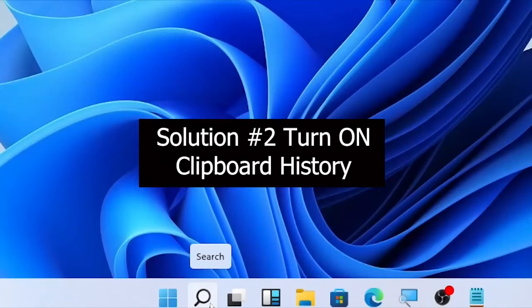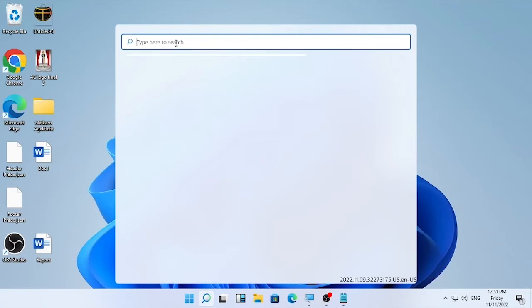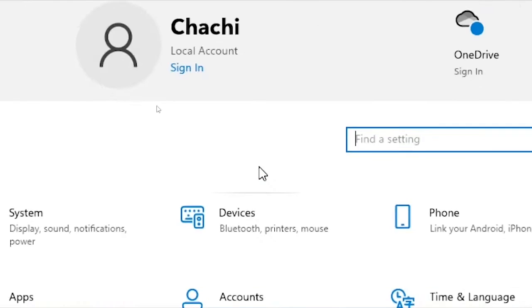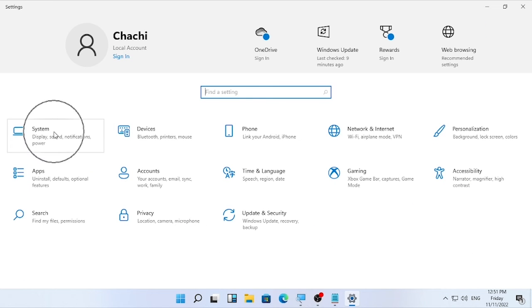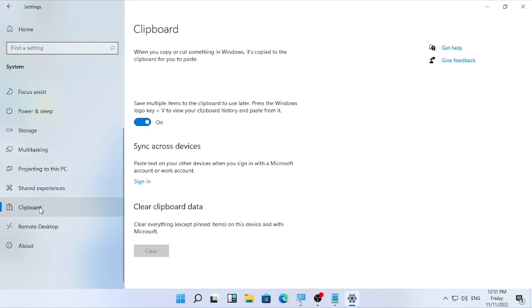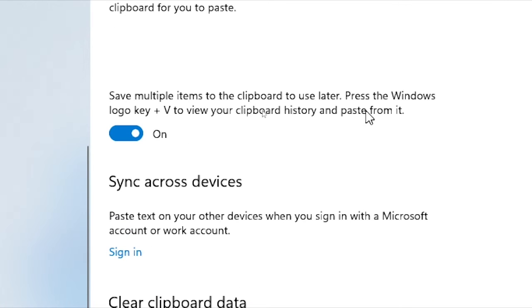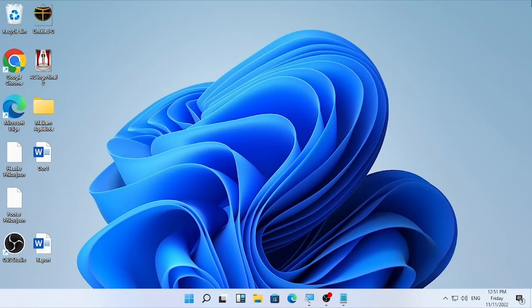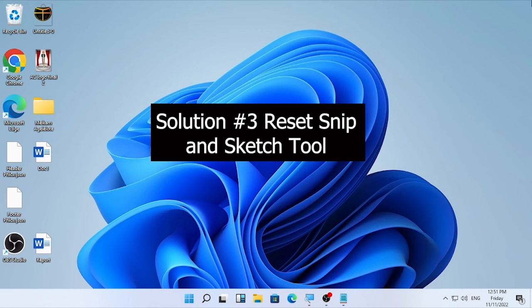So click the search icon and type settings. Open the settings, go to System, and under System scroll down and you will find Clipboard. As you can see here, you can also press Windows key plus V to see the clipboard history, but make sure you turn clipboard history on. If it is off, just turn it on, close the settings and check whether the problem is solved or not.